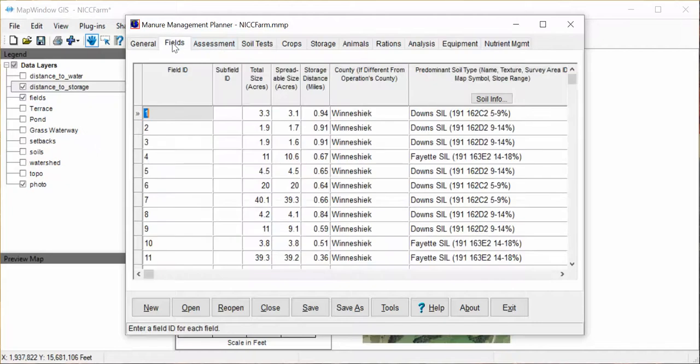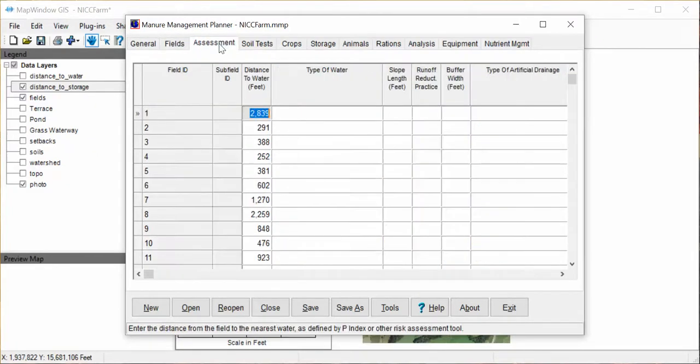And if we look at the fields, you'll notice now we got distance to storage structure, and then I believe under here, yeah, under assessment, we'll have distance to water structure. So, with that, I'll stop this video, and then we'll pick up what's actually working through the manure management plan.